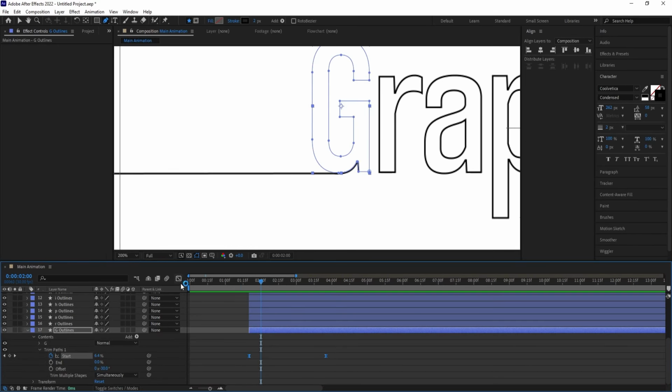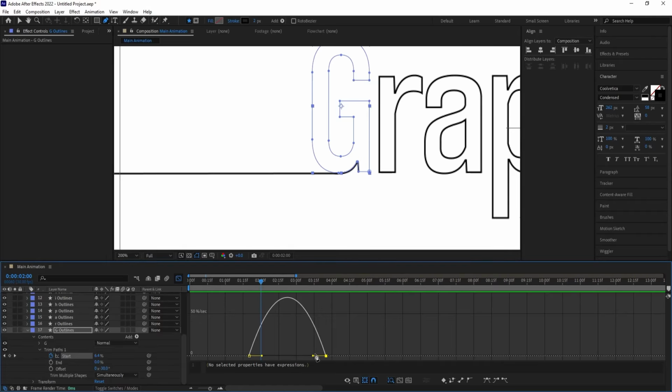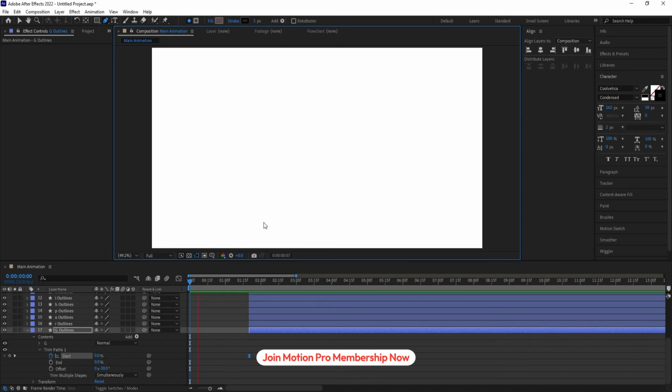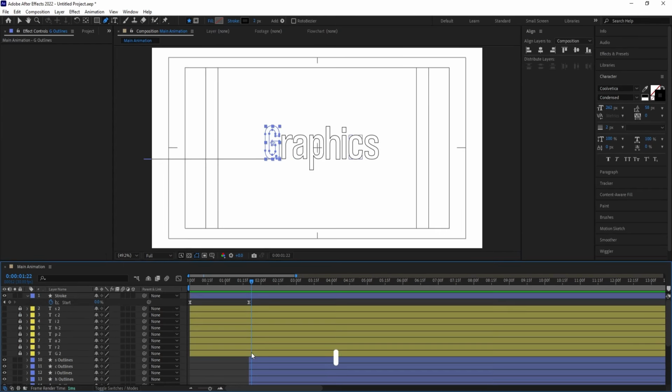So let's select this and go to the graph editor, select this graph by holding shift, move this handle over here, and move this handle over here. So we will get this animation properly. Now, if you check it out, we are gonna get something like that. Okay, but still it looks weird.